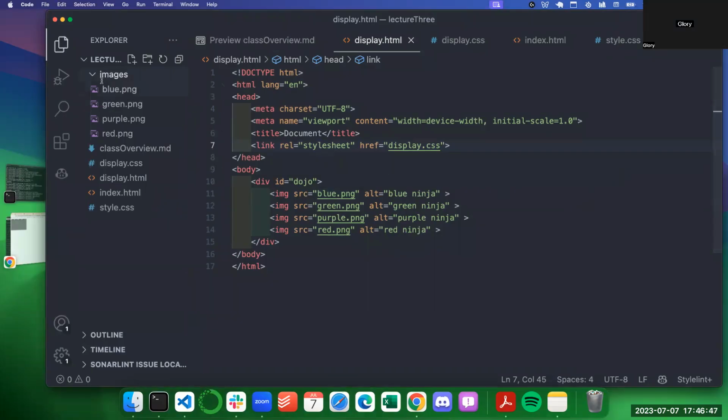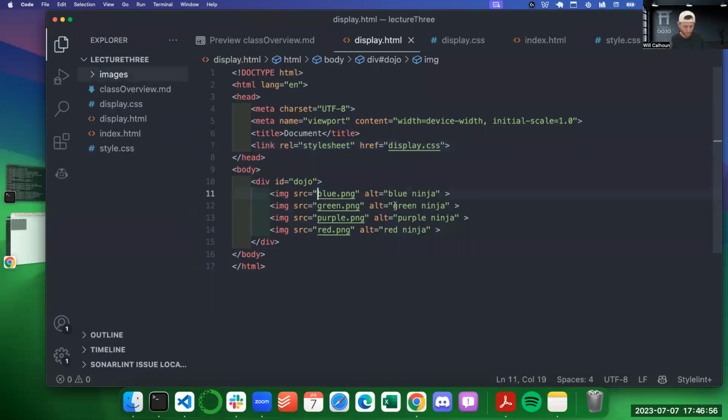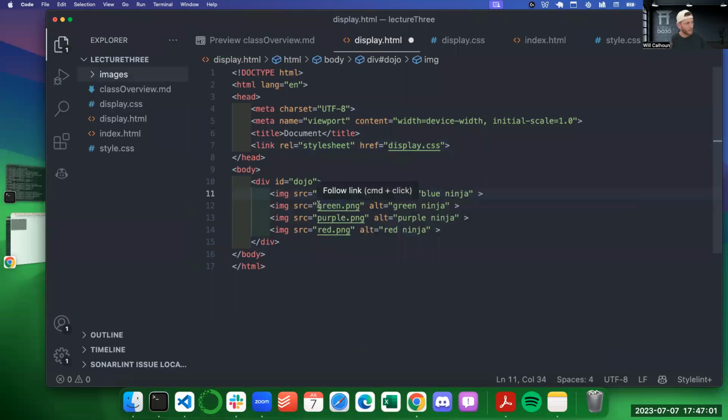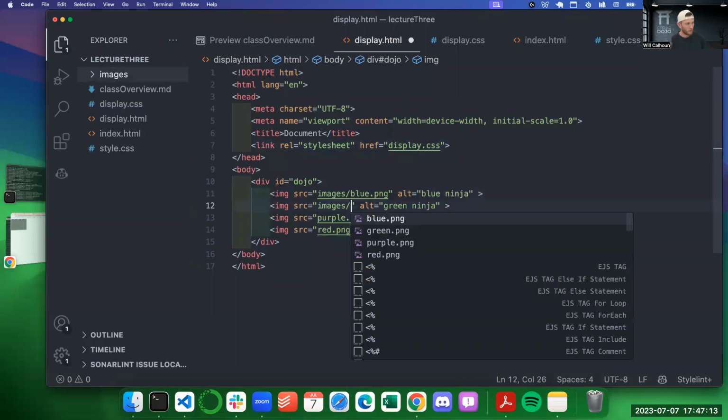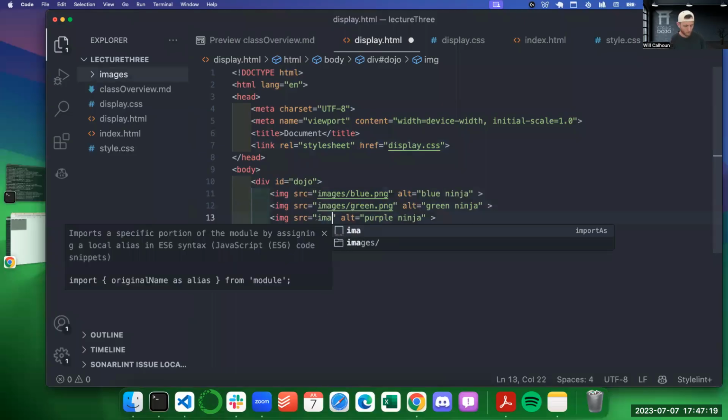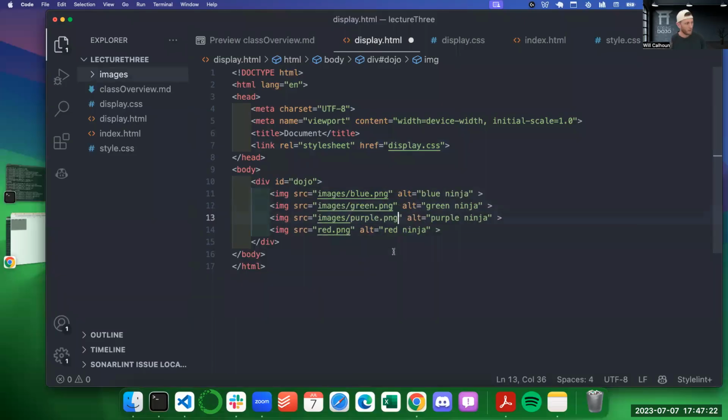Sort of like having before the blue PNG, having images, and then yeah. I can't remember which slash it is, but one of those two. Yep, I've got to do that, right? Because these are not on the same level. Images is on the same level as HTML, so I have to say, go into my images folder and then grab my images. Perfect. Wanted to make sure you guys saw that. That's green. And it's fairly common, and I would even say a good practice, to have an images folder. Red. Then save that.